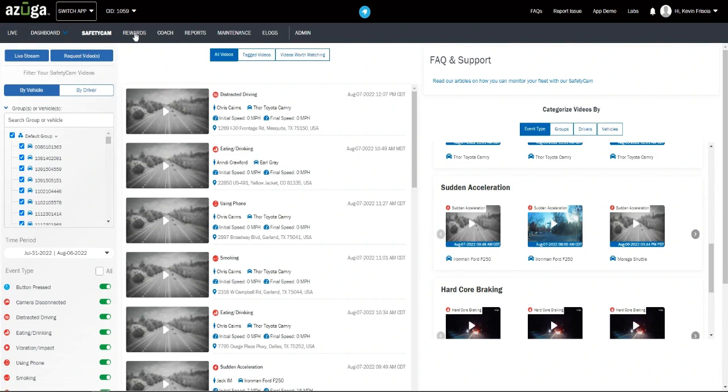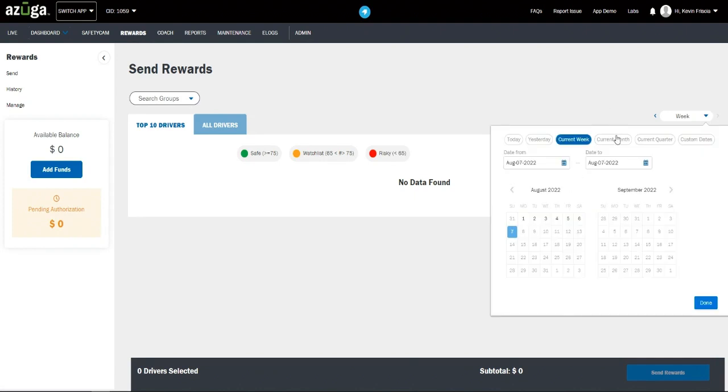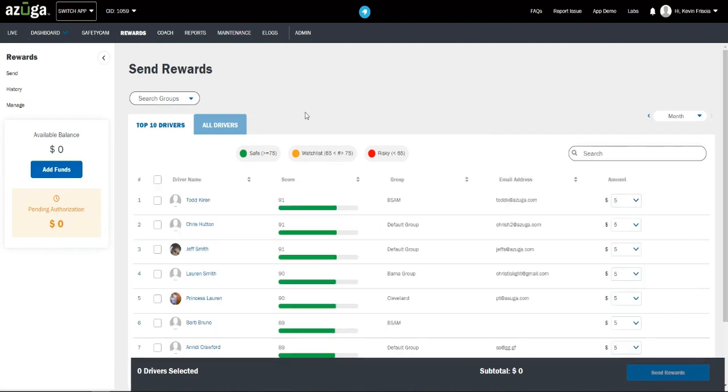Okay, so next we're going to go over to rewards. And we're going to choose current month. So rewards is much easier to use now. You can choose the amount that you want to reward the driver. So let's say you want to reward this driver $25, and then all you have to do is just click the check mark here, and you can do this in groups. So let's say you wanted to add this driver $25, and then you wanted to add this driver $5 because of their good driving scores. You can see at the bottom here that the subtotal is 30, and then you can send rewards. So it's a much easier way to reward your drivers.